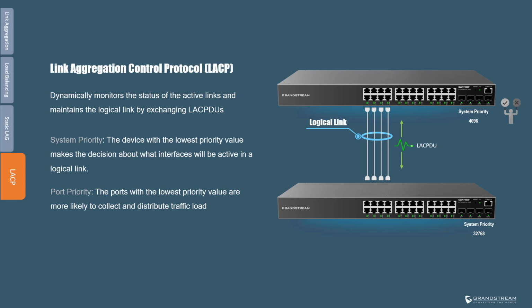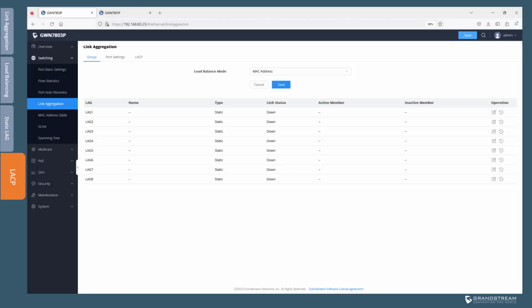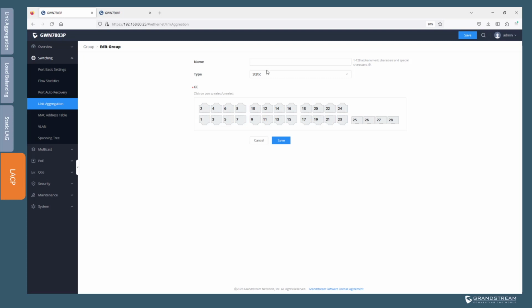So let's go back to the web interface of the switch and configure a link aggregation group of 2 ports. Earlier we configured a static link aggregation group, which I deleted already. So let's go ahead and use LAG2. This is where you choose between static and LACP.